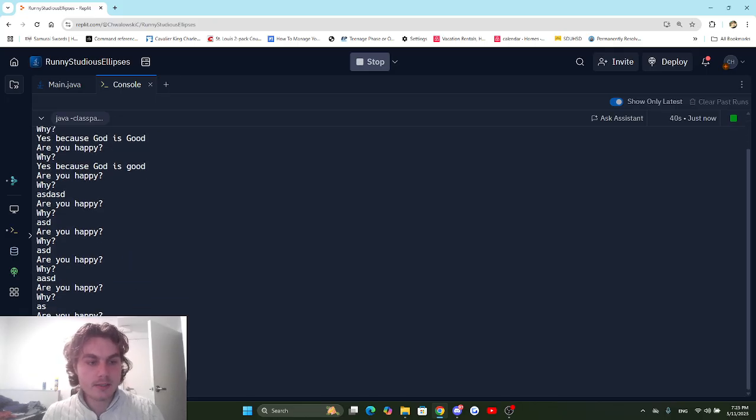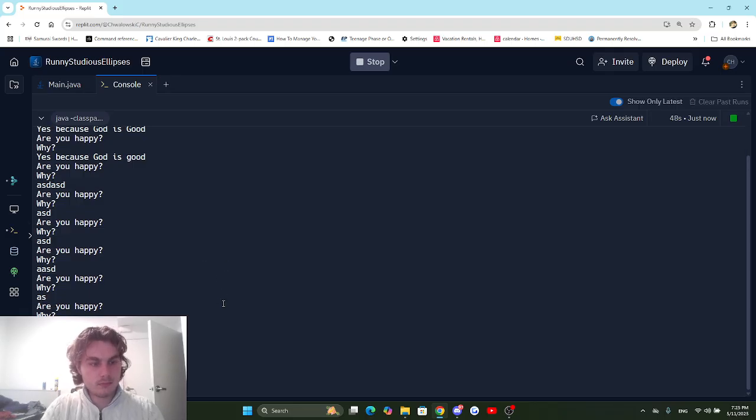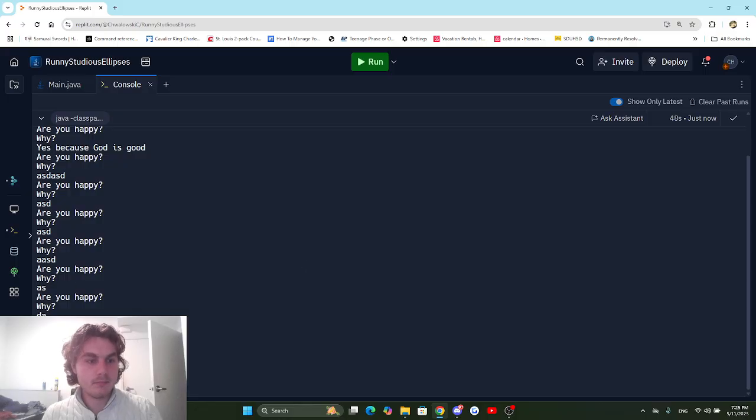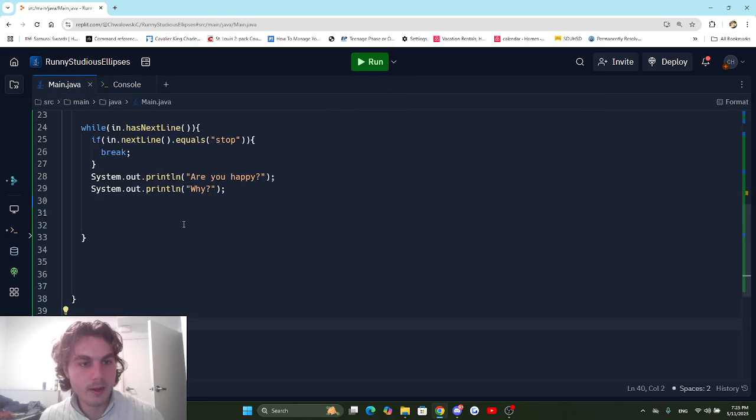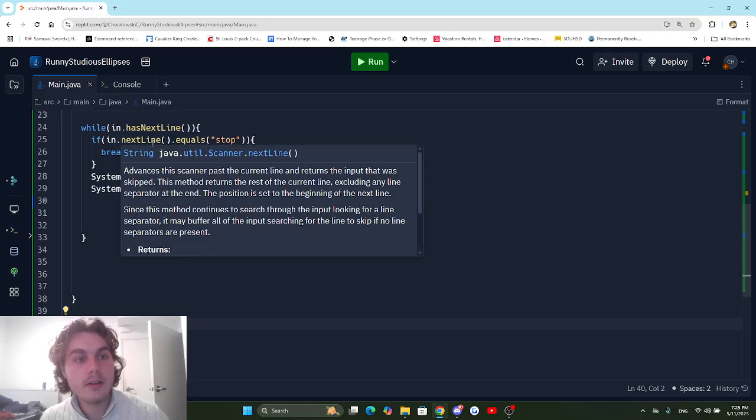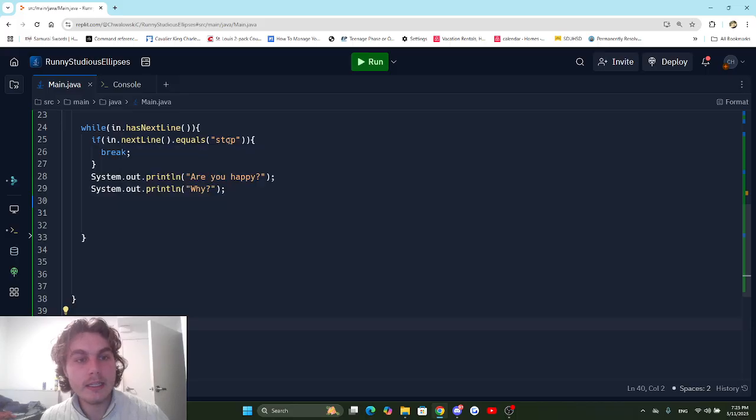That's the power of while loops. The only way I can get it to stop is if I type in stop. So now that I typed in stop, you see here, the program is not running anymore. If I want to get it to run again, I have to press run. The reason is that with a while loop, you put a break statement. So you say, while this is going on, just do this over and over. But if the next line they put in equals stop, then break this whole loop, which means exit out of the loop.